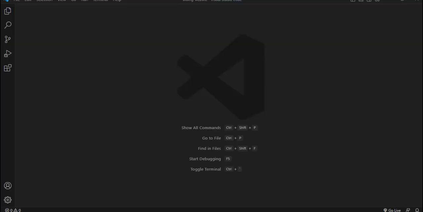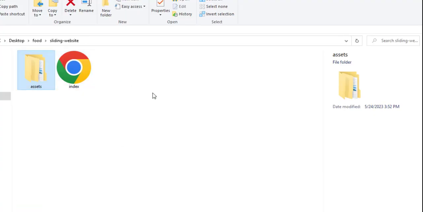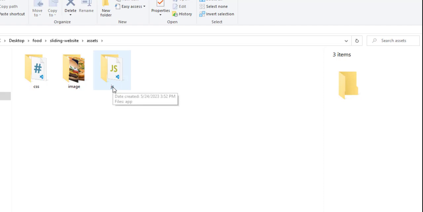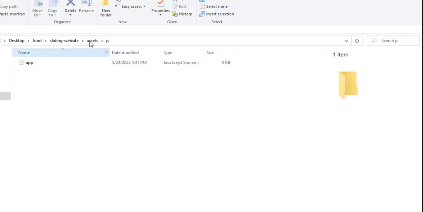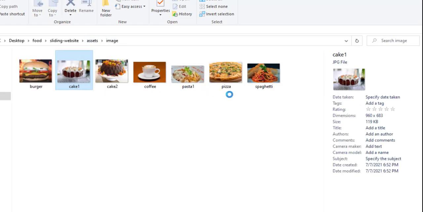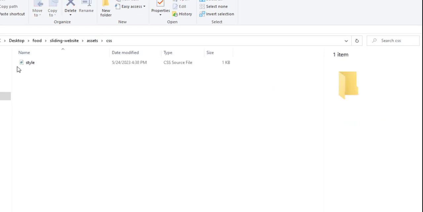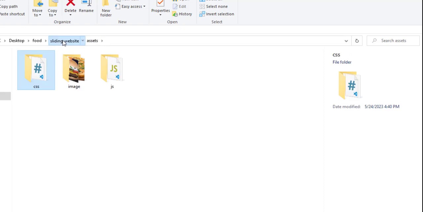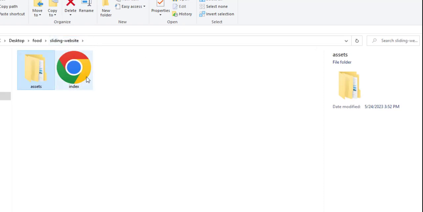So to create this website, here we have the project folder. Inside this project folder we have index.html and also we have an asset folder. Inside this we have a JS folder, inside which we have app.js, and also we have an image folder that we are going to use to design this website. And also here we have a CSS folder that contains the style.css document.